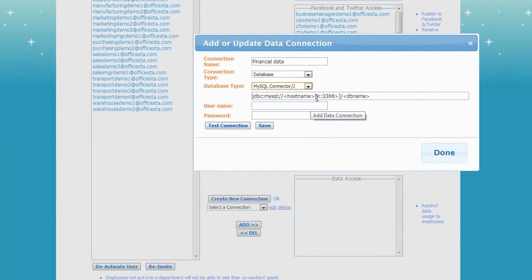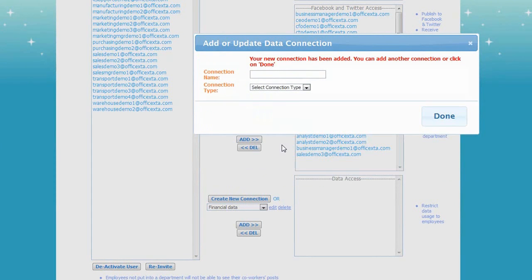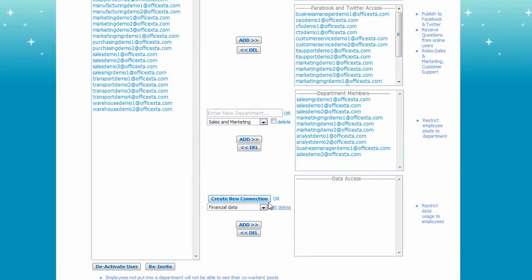Here you will complete your database URL and then the username and password. Click on Test Connection to test that the connection to your database is working. Lastly, save the connection and click on Done. The new data connection will appear in the Data Connection Select box.